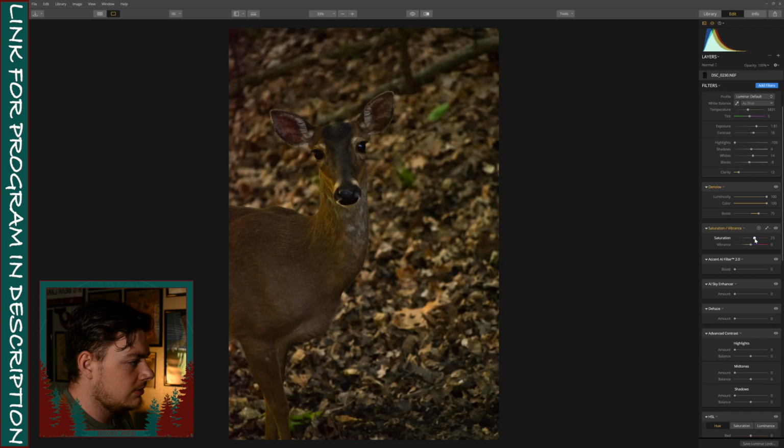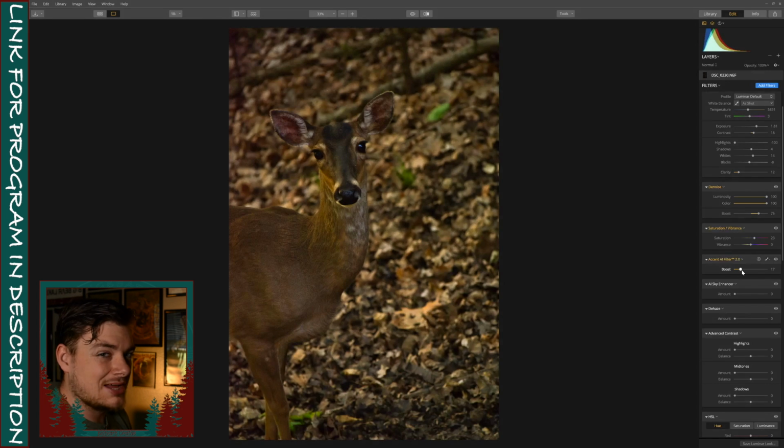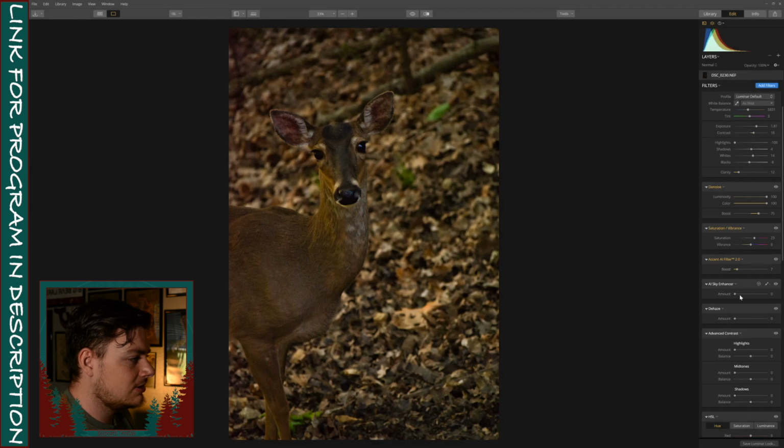Give the photo a little bit more color here. Now, since we already boosted the exposure by almost 2 stops, I don't really think I'm going to do too much with the Accent AI filter, because that's going to really raise the lightness as well, which is going to bring back a little bit of that noise that we tried to get rid of, but I'll bring it up just a little bit.